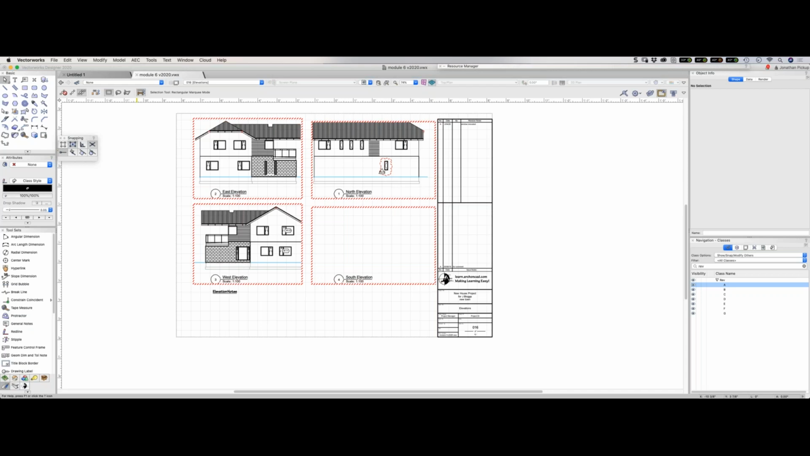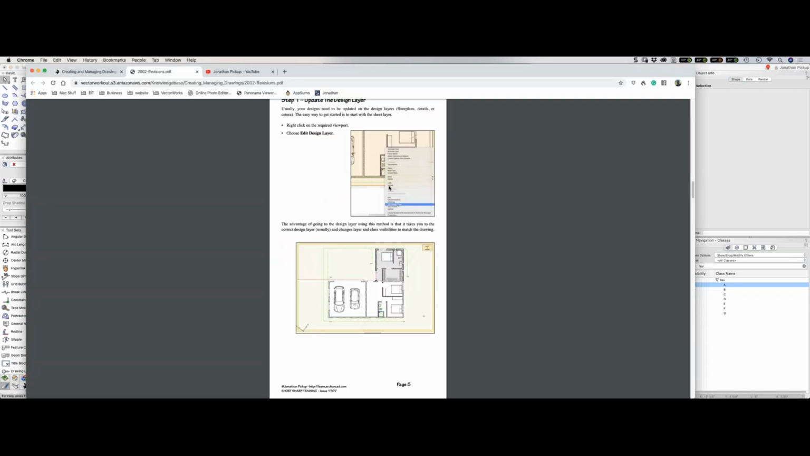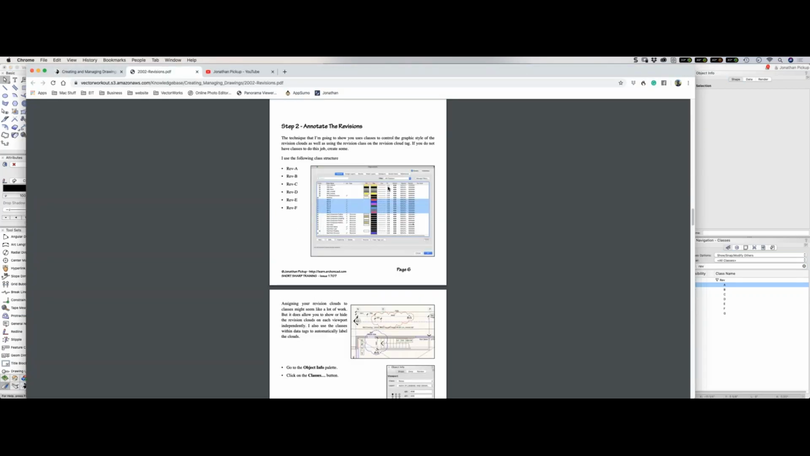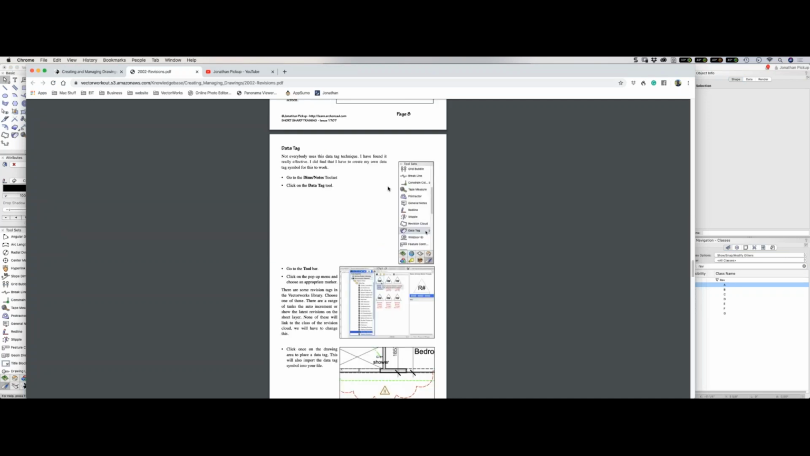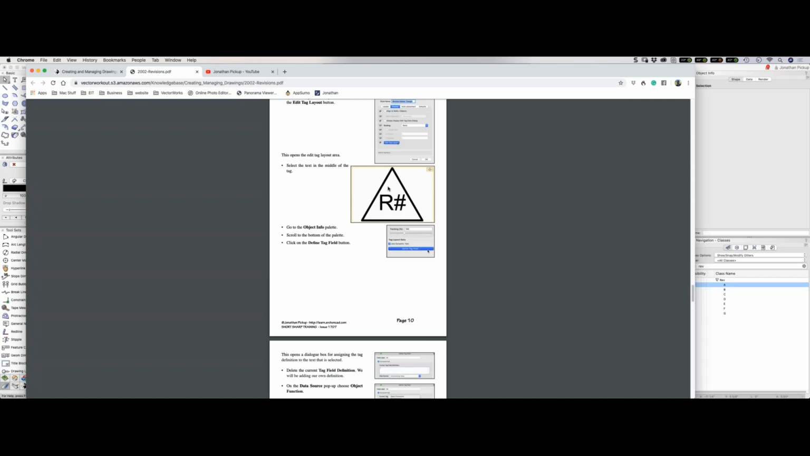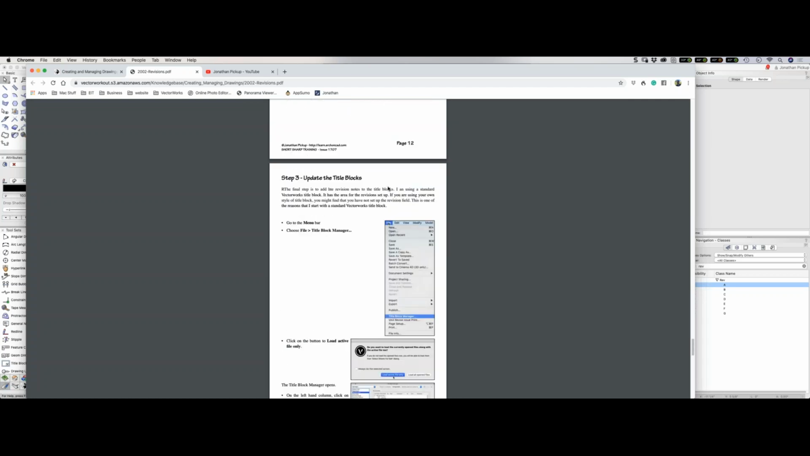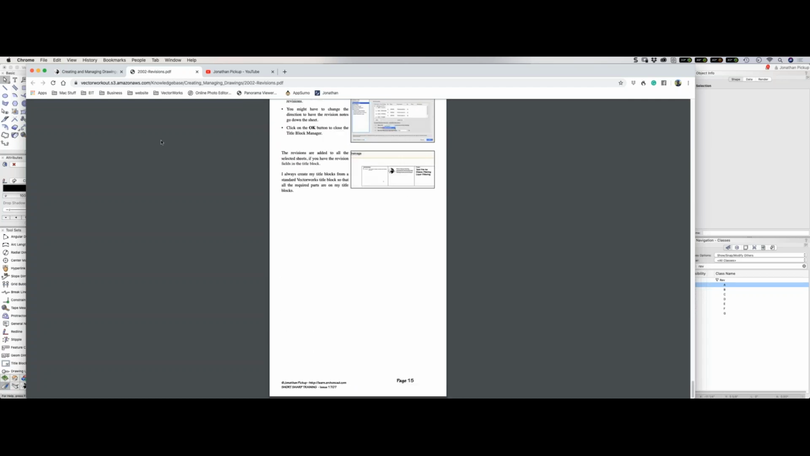Automatic revisions, I wouldn't trust automatic revisions. But that's another question. So let's just go through my manual and make sure I've gone through it all. So update the design layer, annotate the revisions, update the title block. I think I've covered it all, Barbara. We're at record time. We've got 15 minutes for Q&A if you like.